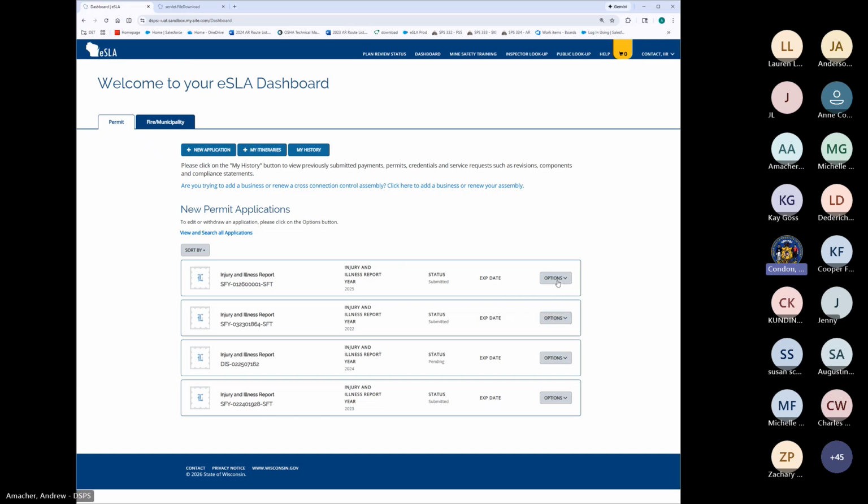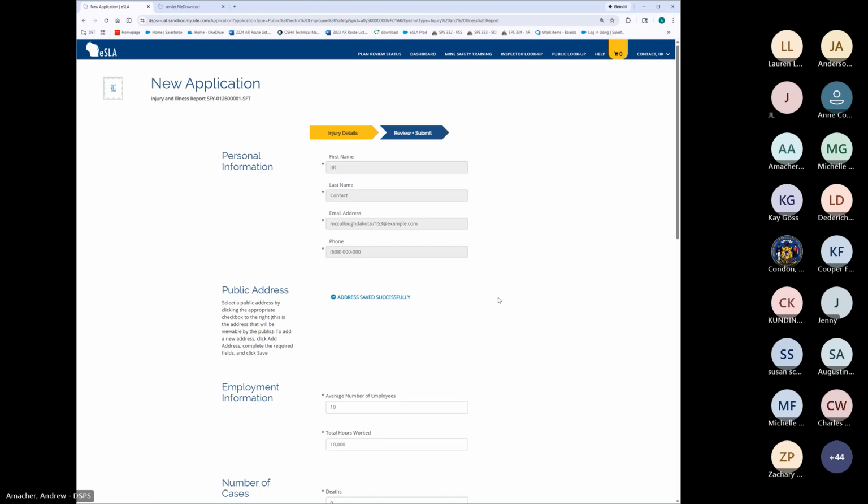Yep. So if we go in here, I'll show you how to get back into this. Say you submitted this year, but you still had an individual that was injured in December that's still out. So say you wanted to come back in 2 months from now and edit this. If you go to the report, you can go to edit application. Interesting. I believe this is just because I'm in a testing environment.